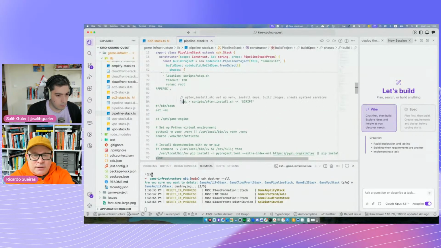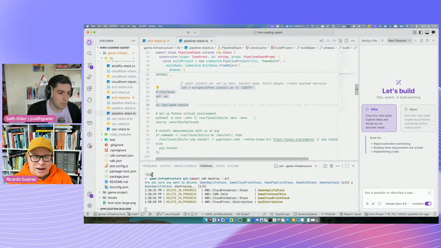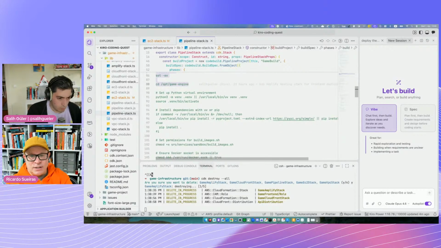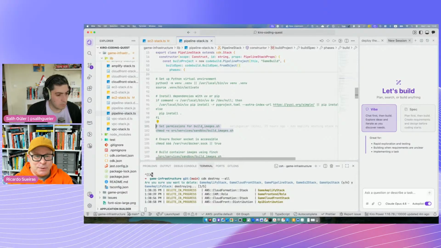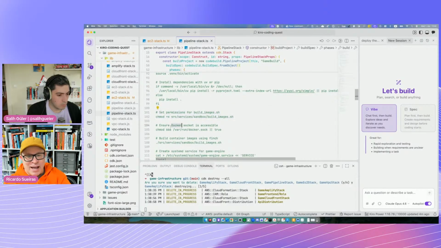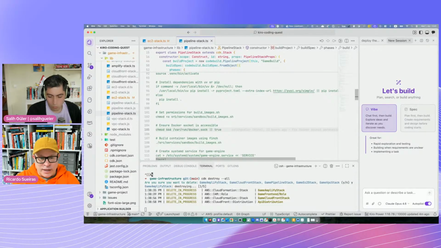That's the script. This script here, the game engine, is where we want to make the change, because we've got the command there, look, set permissions for build images, and then I think, look, ensure Docker is accessible. So this is interesting, right? Now we don't have that, so when we do the prompt, we're going to have to say revise the pipeline stack for Finch, not Docker.